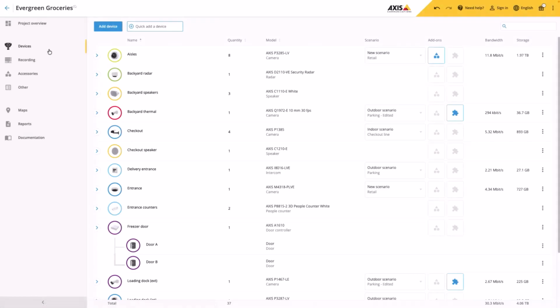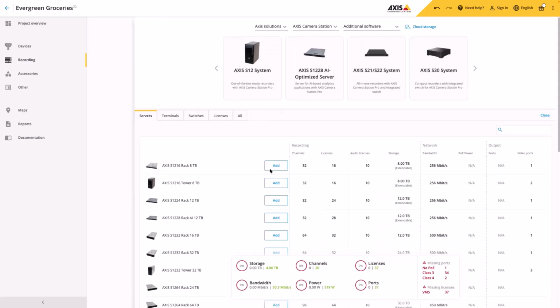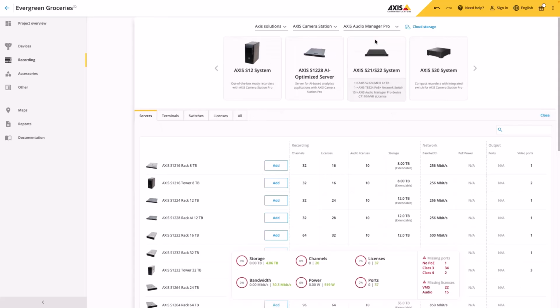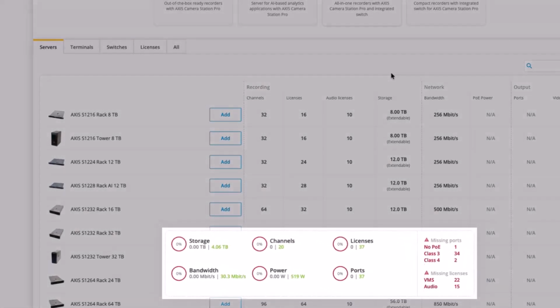In this project, there are already a number of devices, including 15 speakers. When you go to select your recording solution, you now have the option to add Axis Audio Manager Pro as an additional software. In the project requirements overview, you can see that you need a number of VMS licenses and 15 audio licenses for the speakers.